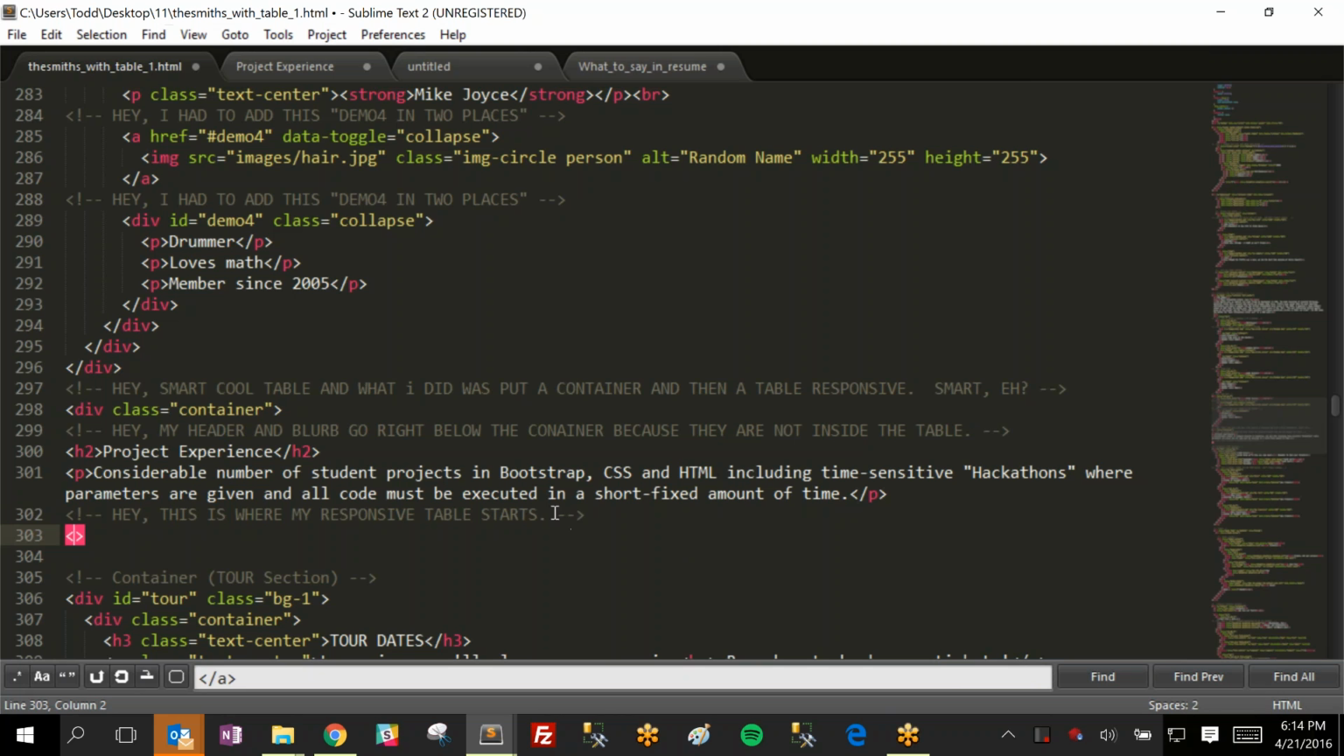Actually, let's add that to the comment. We're going to add that to the comment. Anything below 768 pixels will show a, let's say, horizontal scroll bar.